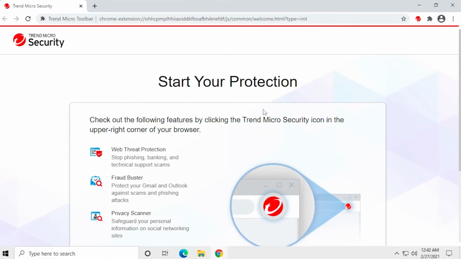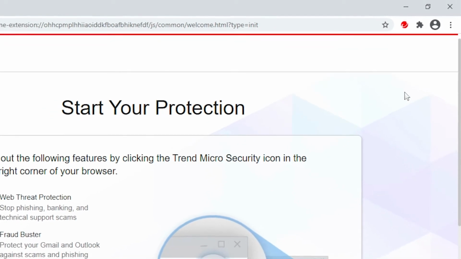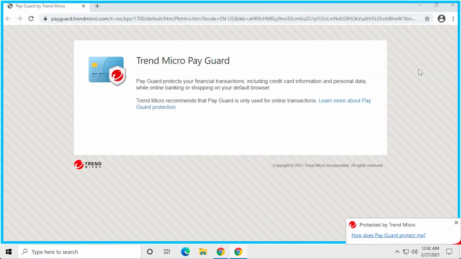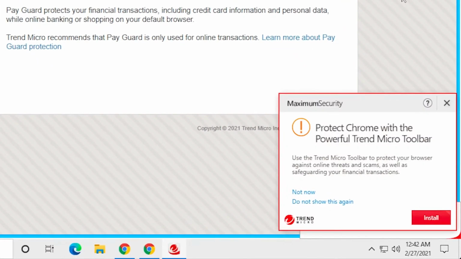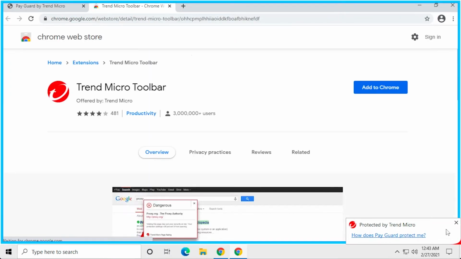To set up the Trend Micro Toolbar on PayGuard, click Open in PayGuard in the Trend Micro Toolbar. Trend Micro PayGuard opens using the protected version of your browser, in this case, Chrome. A pop-up also appears for you to install the Trend Micro Toolbar. Click Install. A site opens where you can install the Trend Micro Toolbar extension.